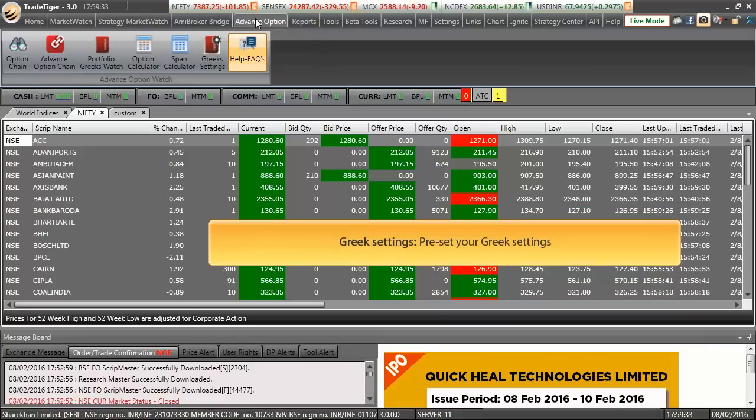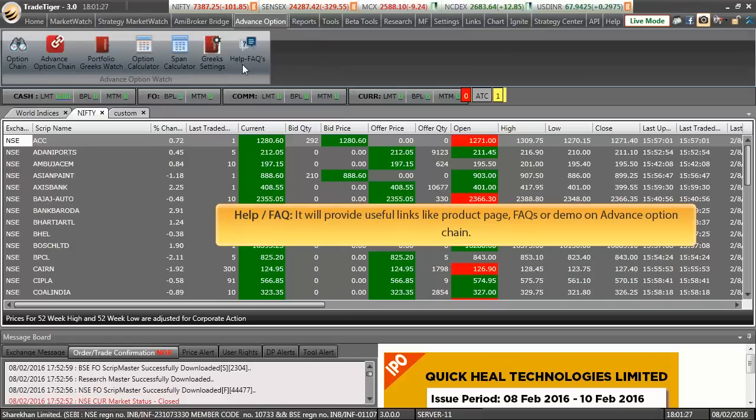Greek settings. We already have Greek settings predefined by the system. However, if you want to reset your Greek settings, you can do that by clicking on Greek settings. And lastly, Help FAQ links, which provides useful website links where you can visit and have a look at the product and its features in detail. Let us go ahead and check out the functionality part.